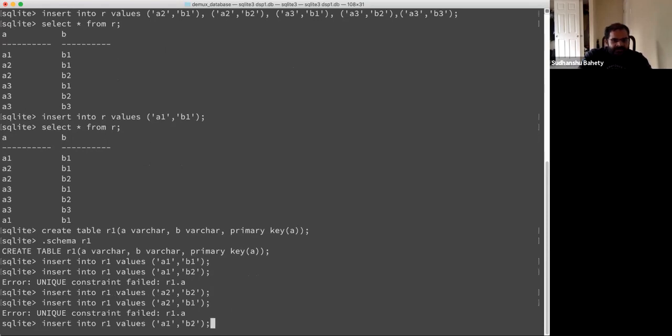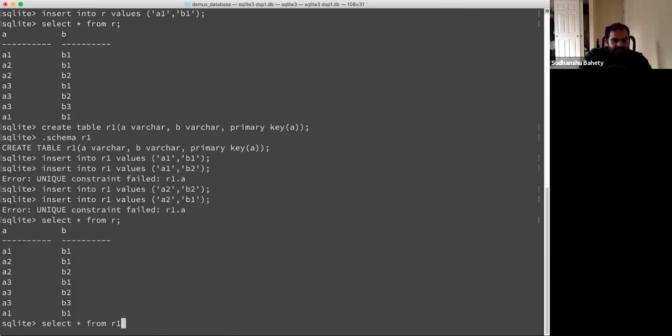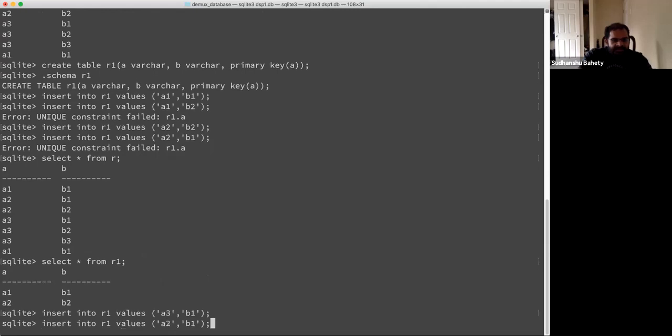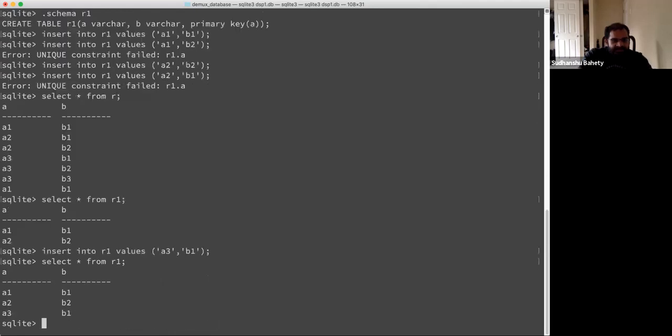It can insert A2 B2, which is fine, but it won't insert A2 B1 again. So it fails again. So now you can do a select star from R1. So A1 B1 is there, A2 B2 is there, and A3 B1 can also be there, just to make sure that primary key is working. So B, there are multiple entries for B, but there are always unique entries for A. That's the constraint. Now you can have primary key on multiple things.